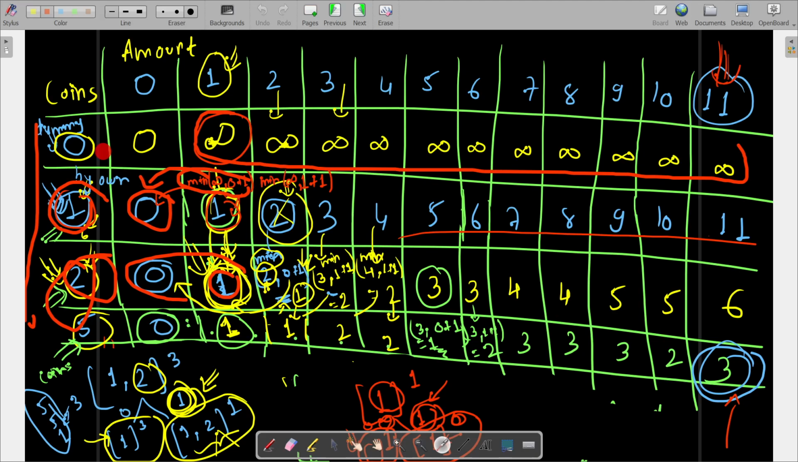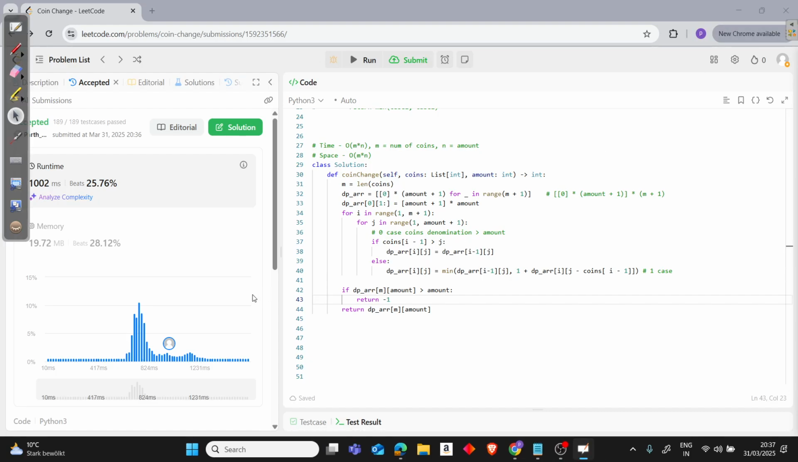And so can't we use just a 1D array of size amount plus 1, that is from 0 to 11, and keep updating it every time? So for 0th, it is already written. For writing the first, we will make use of 0. Then for writing the second, we will make use of 1, and we will overwrite that array. And at the end, whatever we are left with, this last element will be our answer. That is what we need. So you can see our space is not so good, and that's why we are a bit on the lower side. So let's optimize the space.